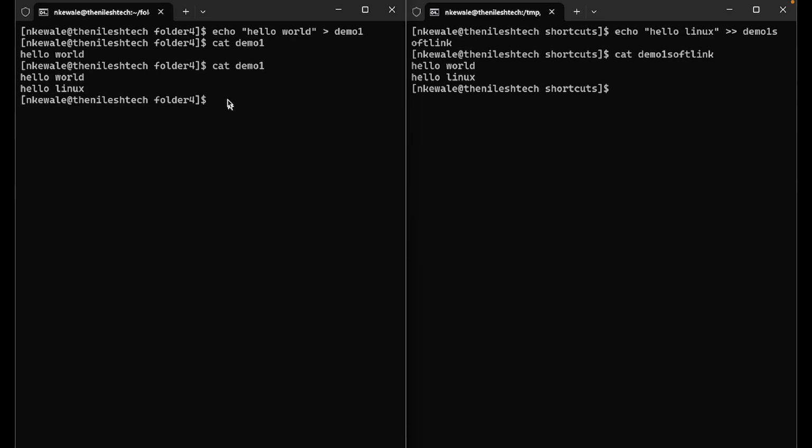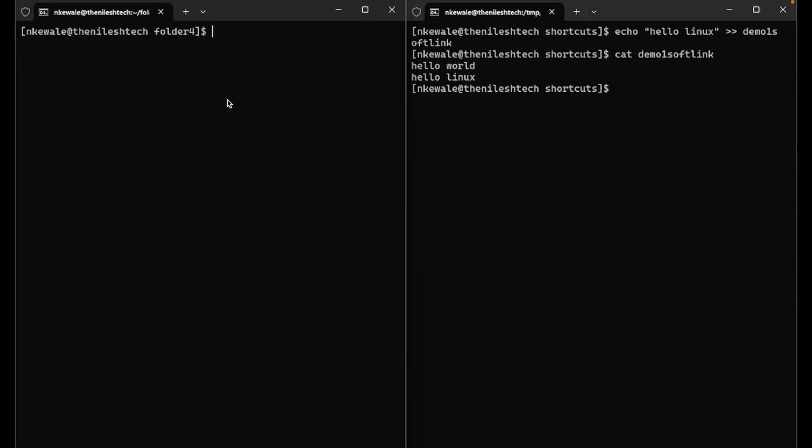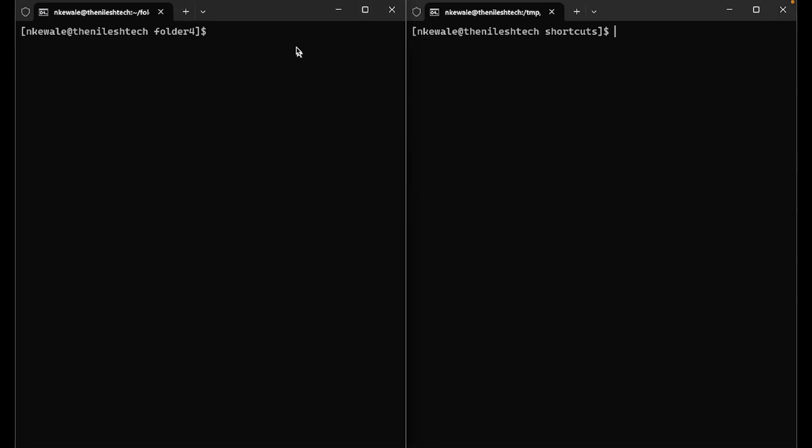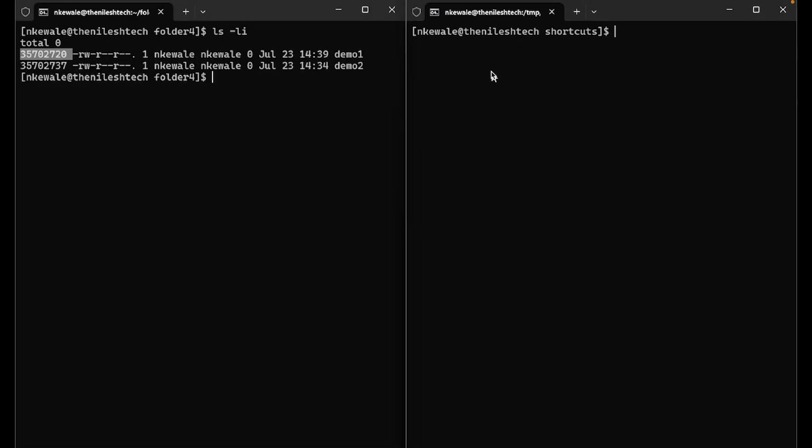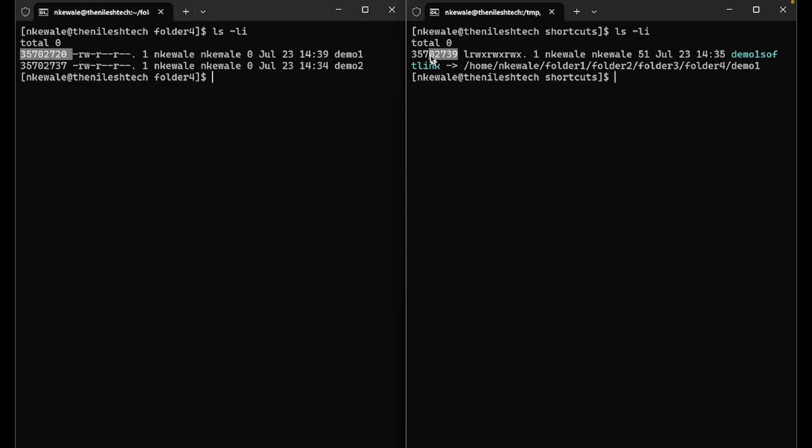Okay, cool. Now what if I remove or delete the original file? Before that, let's check the inode numbers of both files. So ls -li, the original file inode number is this. Let's check for the link, ls -li. You can see both the inode numbers are different. That means both files are different. The link is just pointing to the other file.